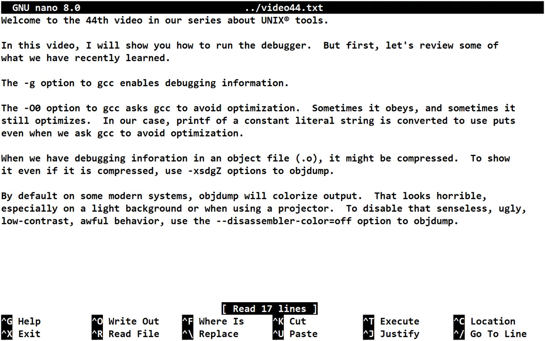But first, let's review some of what we have recently learned. The -g option to GCC enables debugging information. The -O0 option to GCC asks GCC to avoid optimization. Sometimes it obeys, and sometimes it still optimizes. In our case, printf of a constant literal string is converted to use puts even when we ask GCC to avoid optimization.